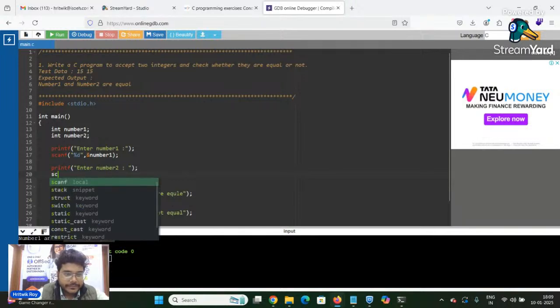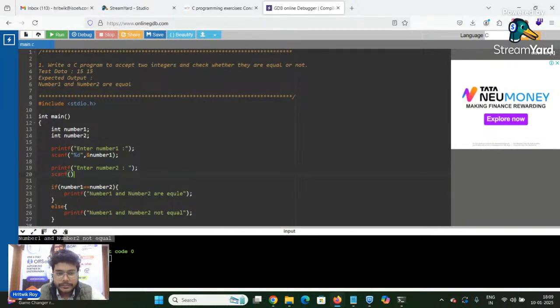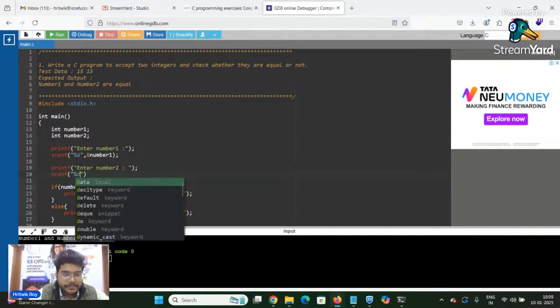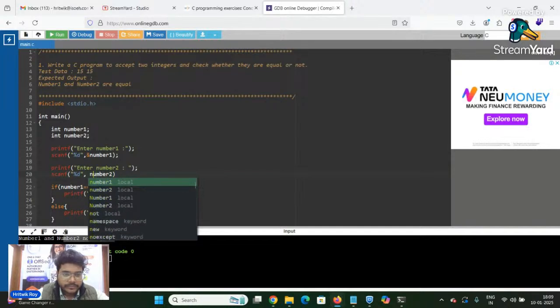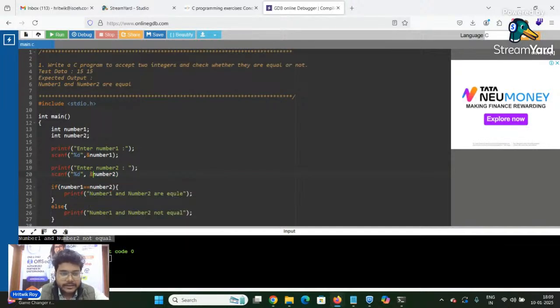Then use a scanf function. It will take input, just an integer number, so type %d. Also add a variable name, number2, and use the ampersand sign. The main reason is that it indicates the address, so that's why I'm using the ampersand sign.